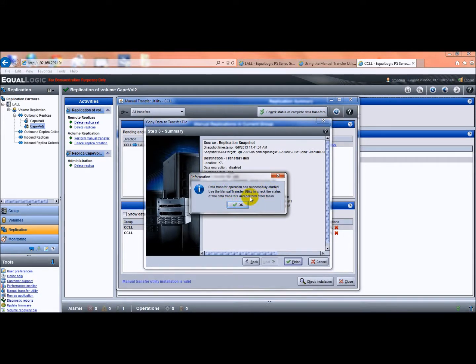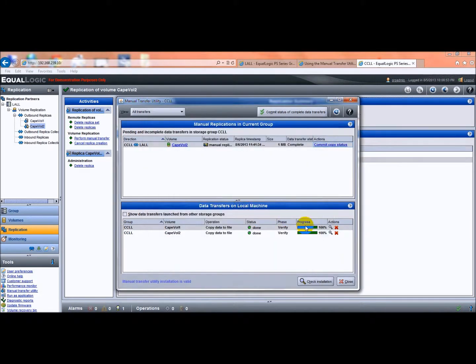The data transfer operation has successfully started. So you can see the pop-up window here giving us that message. It's saying use the manual transfer utility to check status of the data transfer and perform other tasks. So we're going to go ahead and say OK to that.